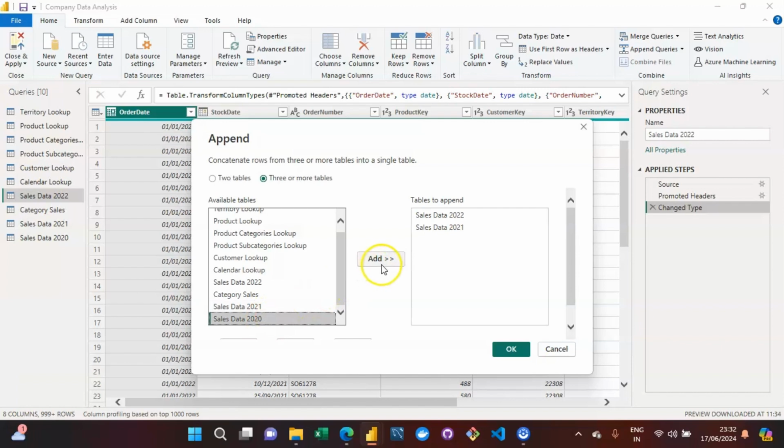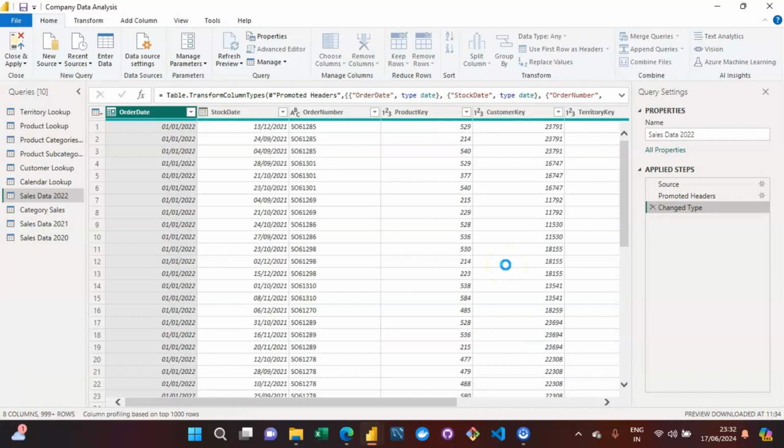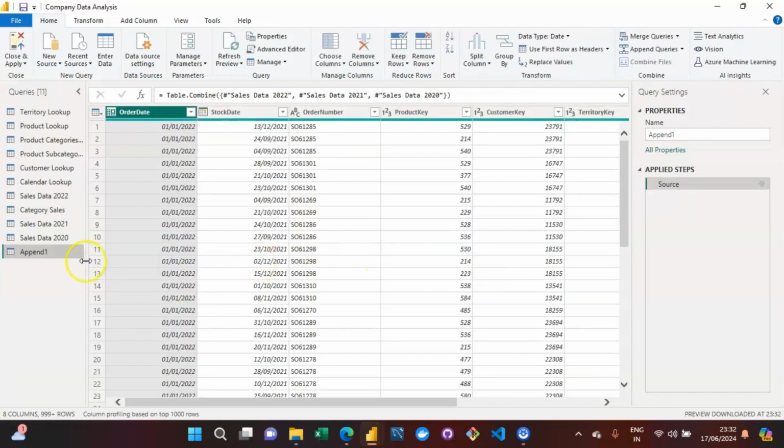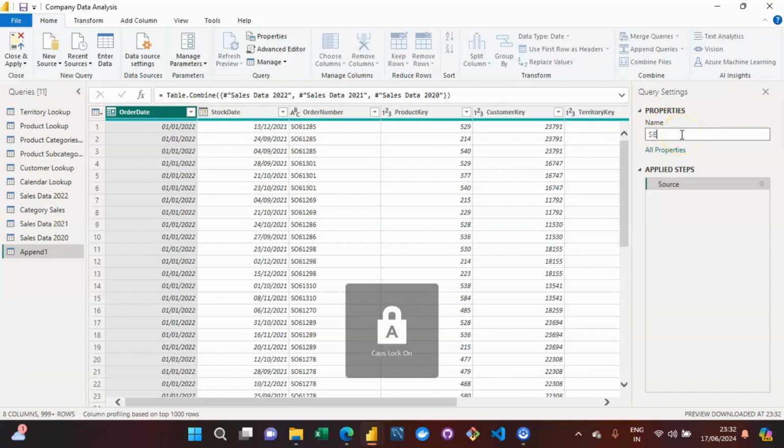Now I'm going to choose sales data 2020. I'm going to add it in the right box. And now let's append these tables together as a new table, right? So this new appended table has been named as append one. So I'm going to rename this table as sales data from 2020 to 2022.